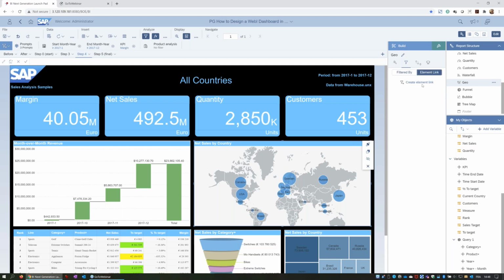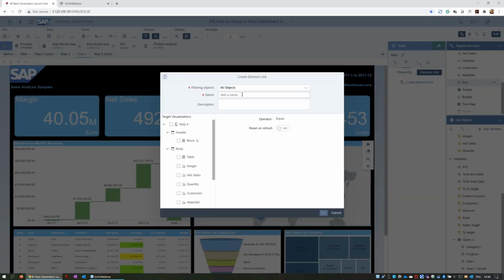And when I switch to element link, I can create an element link just on the object which is displayed on the geomap, which is the country object. That's going to apply to the cell I've added into the header, block 11. It's going to apply to all objects but the geomap itself. So I can always use the geomap as a control.